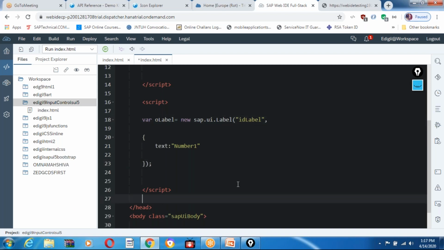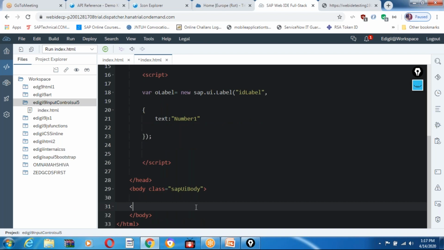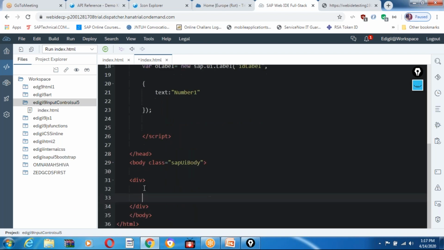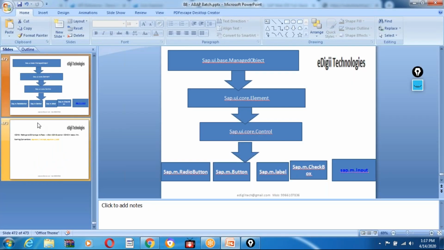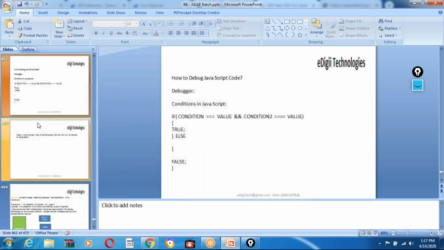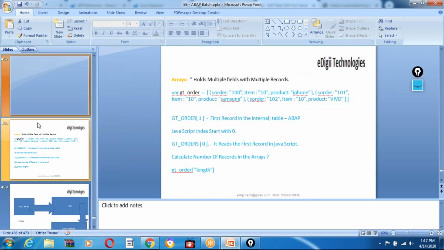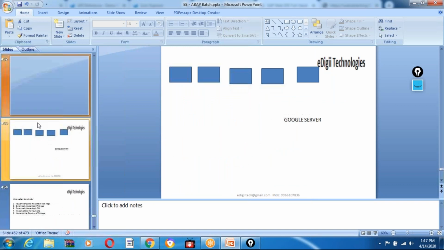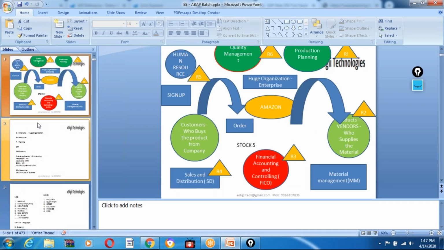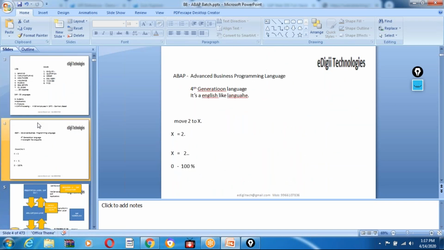So now I have a div tag, the first div tag. Inside the div tag, I'm going to use one more tag, guys, the span tag. So what is the div tag and what is the span tag, guys? Maybe I forgot to explain the div tag and span tag.